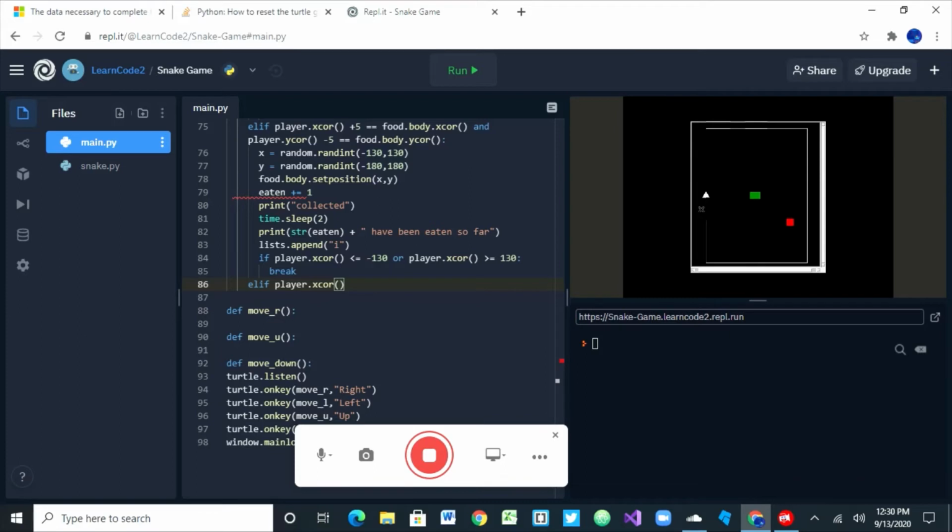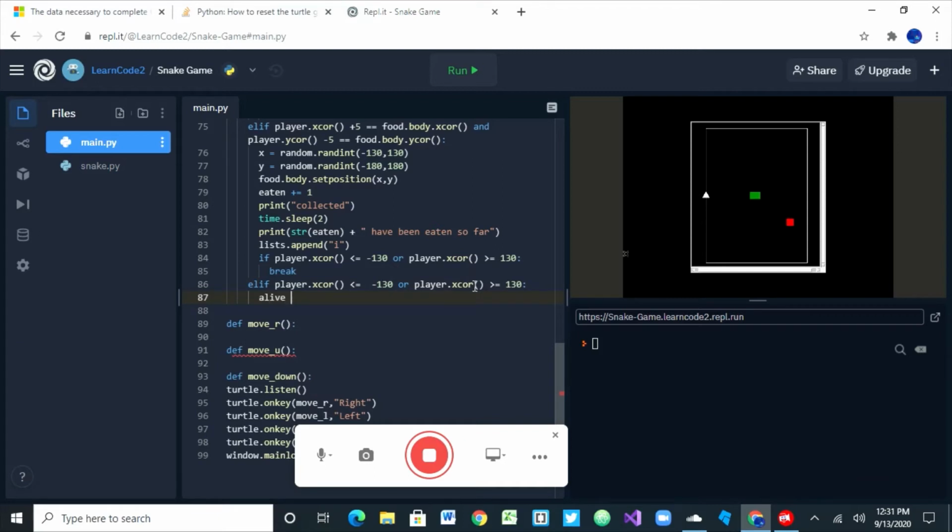Okay, let me move on. X and Y, we want the player to die. That's kind of dark, but you know what I mean. X and Y. If player xcor is less than or equals to negative 130, or player xcor greater than or equals to 130, alive equals false, and break.